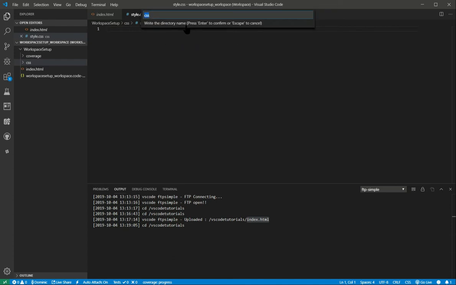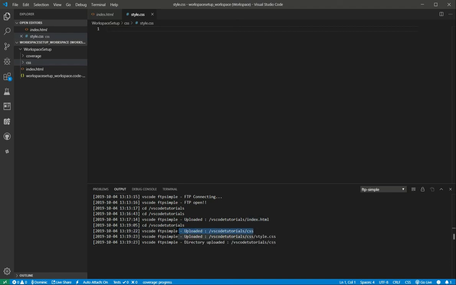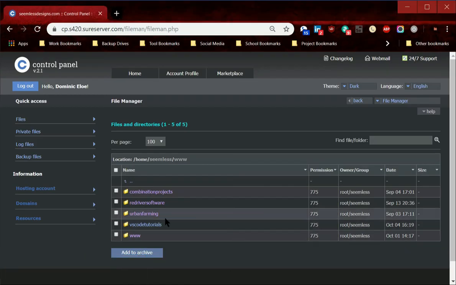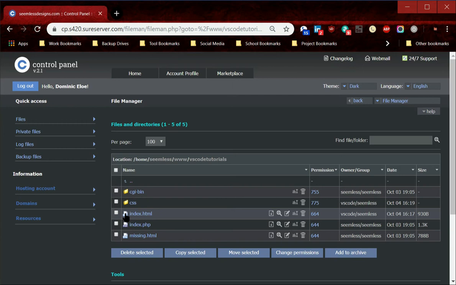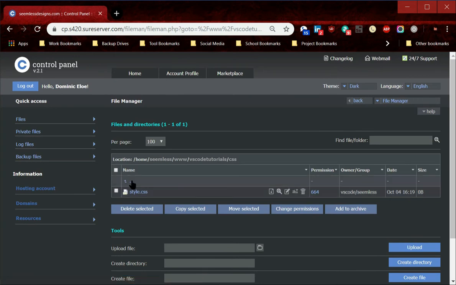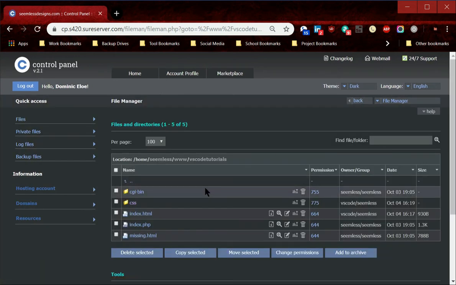As you can see down here below, you can see the output changes going on as I do this. It's going to ask me for the directory name. I like CSS. And down here below, you can see how it uploaded the folder itself, as well as the style.css file that I just created inside there. Now real quick, let's go over to my server where I have the VS Code tutorials item. I'm going to go into here and I'll be able to verify that yes indeed, my index.html page as well as my CSS folder with my style.css file got uploaded to my server properly.